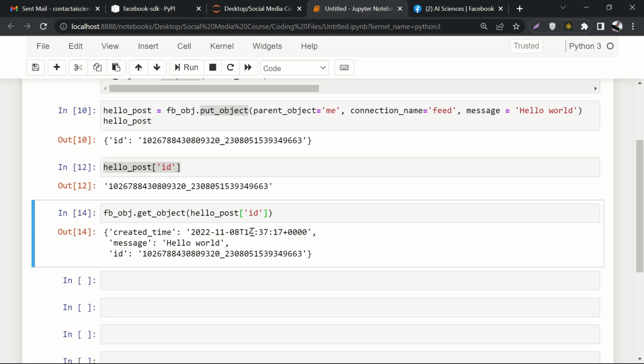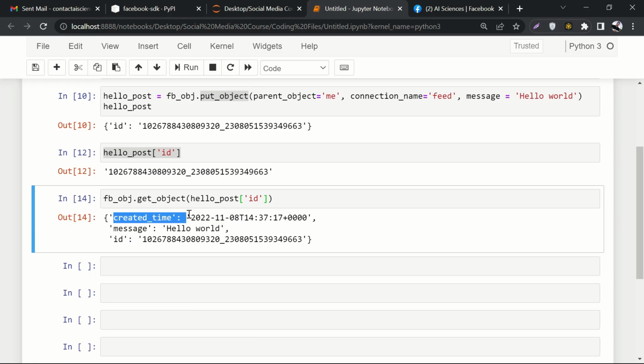Let's run it, and here we go. You can see that it is telling us the create time, so when this post was created, here is the time. Then it is showing us the message as well. The message is hello world. Hello world was posted, and obviously it is showing us the ID of the post as well.